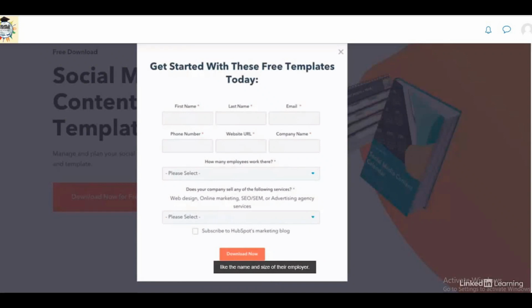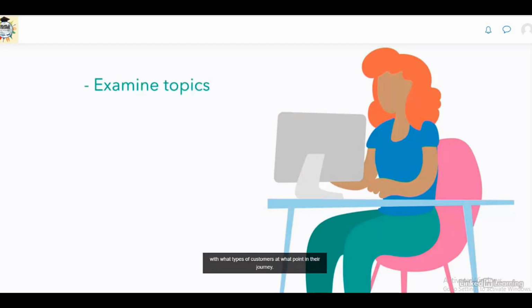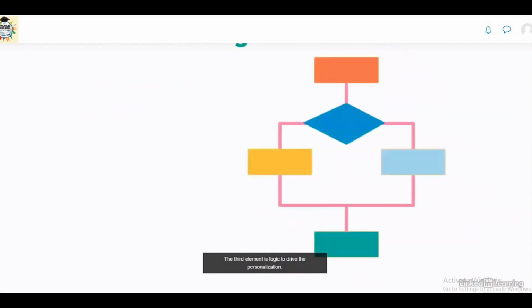The second element of content personalization is data about your content. I also call this content intelligence. This is understanding how your content performs and why. For personalization, focus on understanding what content topics and formats resonate with what types of customers at what point in their journey. See whether any patterns emerge. For instance, infographics may be popular with beginners, while webinars may be more suited to users with a deeper understanding of the subject. The third element is logic to drive the personalization.